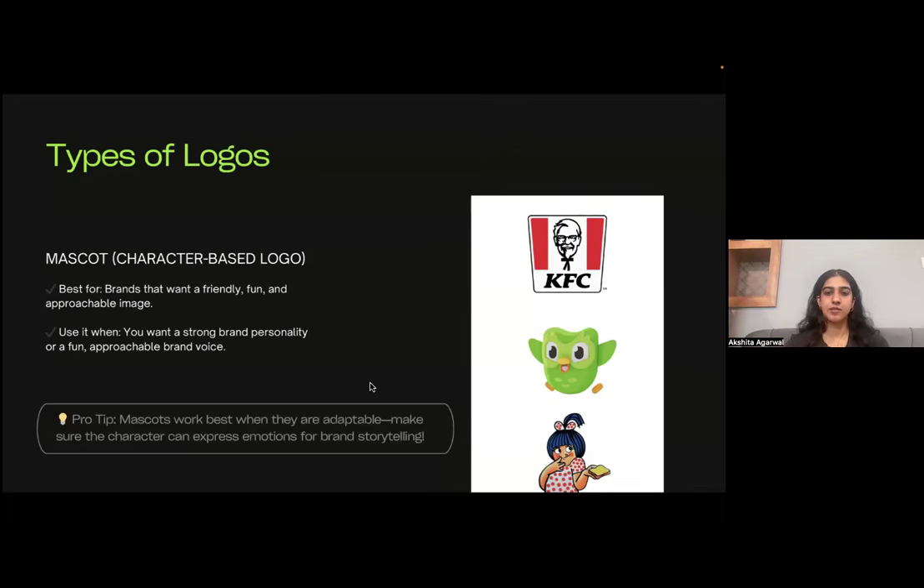And that is why this type of logo is preferred with brands that want to be a little more active in the community, a little more brand story driven.